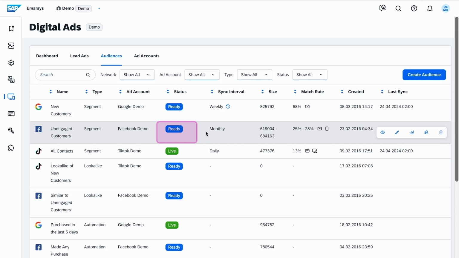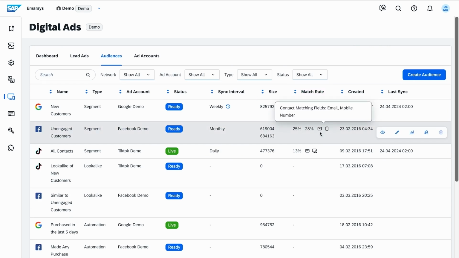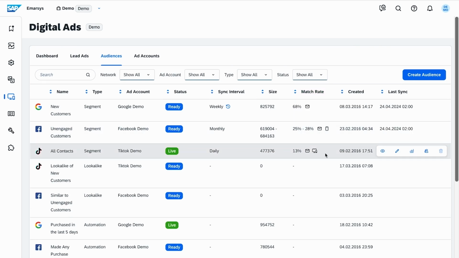Ready when the network audience has been created and it's ready for you to target with your ads. Live when you have launched the ad. And there are other specific status types. The sync interval column shows how often the audience will refresh, depending on the type of audience and the network. The size of the audience is important because this will be the amount of people you're trying to target with your ad. The match rate reflects how many contacts from your original segment were found by the networks.